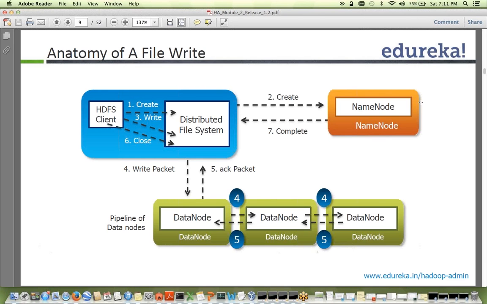Mohammed is asking, how does the client know the identification of the data node? The client does not need to know, because the client just wants to write data. It just needs space where it can write the data. The name node will identify the data nodes where the blocks should go, and it will tell those to the client. The client will then directly contact those data nodes and write the blocks. So the client just gets the list of data nodes and writes the blocks to them.